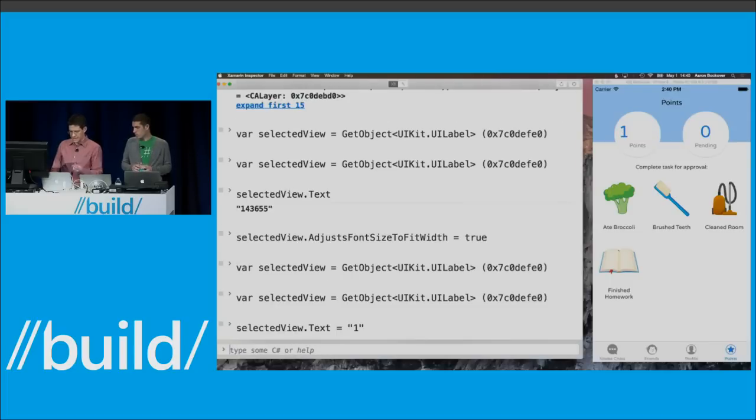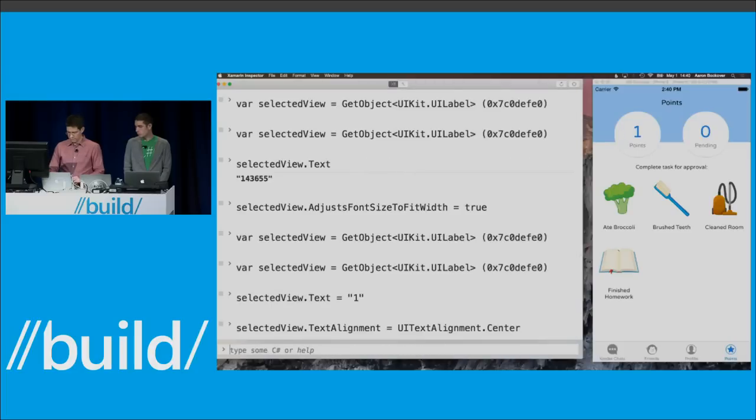And you can immediately see that this is a problem again. My text is now being left aligned. So I can just try here: text alignment equal UI text alignment dot center. And there it goes. All of these are actually iOS properties. It is running on the target process, so you can explore all the properties, change all the properties, and see what is going on.